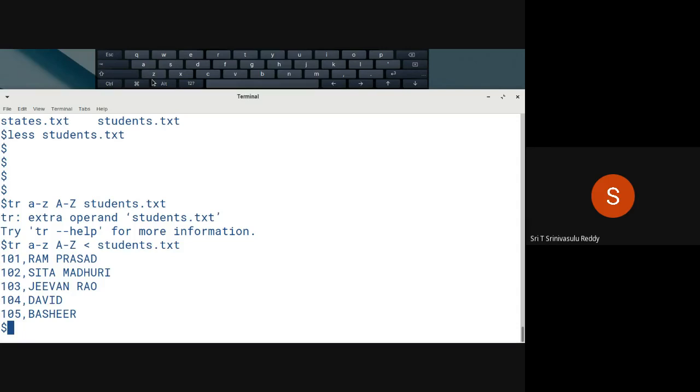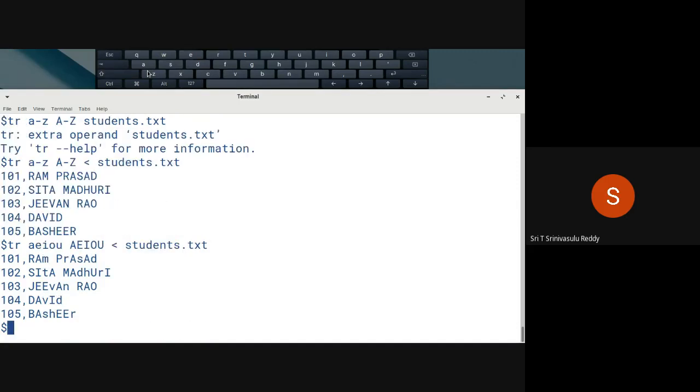Right? Like this, you can always do that. But if you want to translate only, let us say, all the vowels AEIOU into the corresponding uppercase AEIOU, then you will see all vowels are converted into their uppercase. So like this, you can do many other possibilities by going through the man page related to tr.